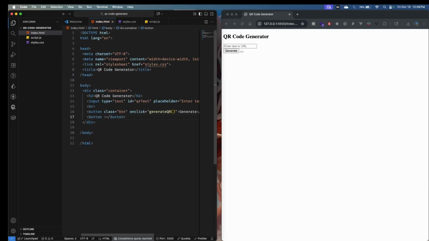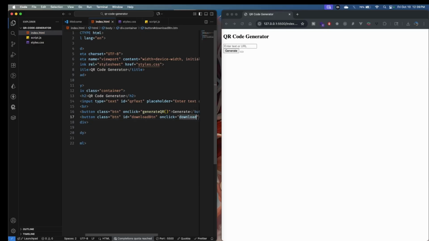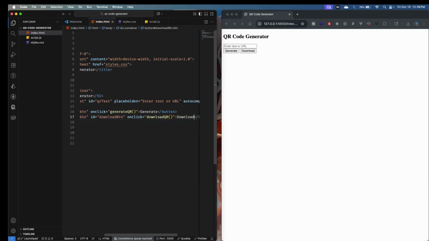Good. And then I want another button here. This button is going to have also the class of btn as well, and an ID of, in this case, download-btn, and I want an onClick event to call a function that is going to be downloadQR. Good. And I want for the content, download.